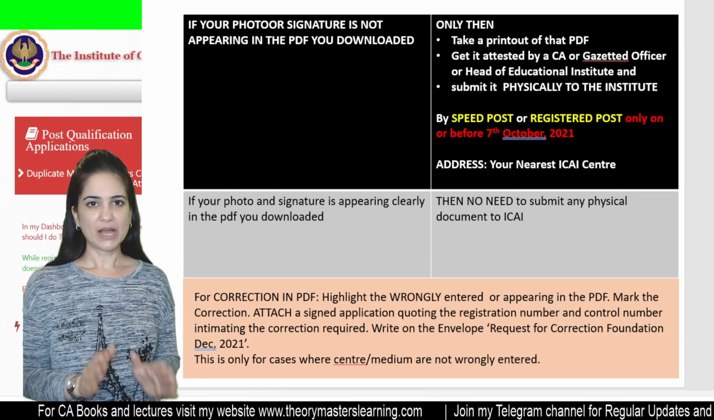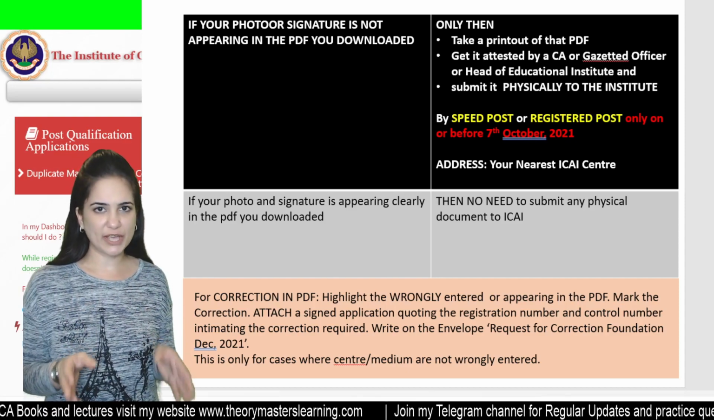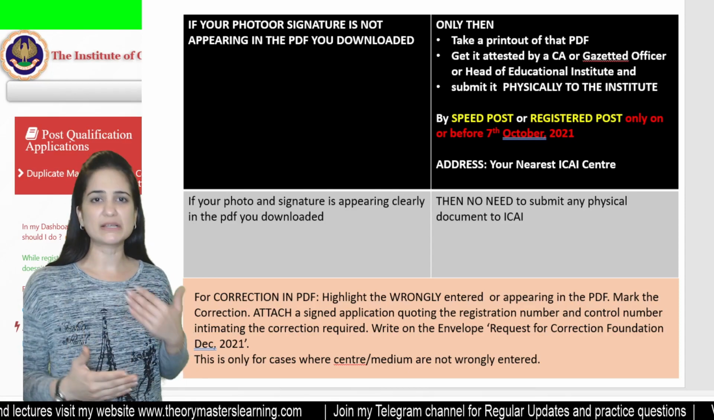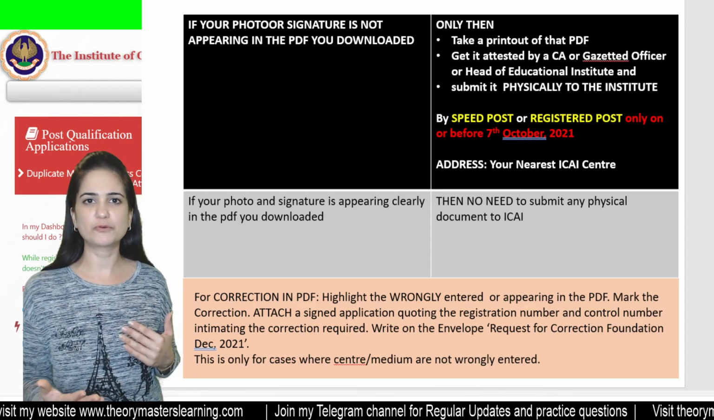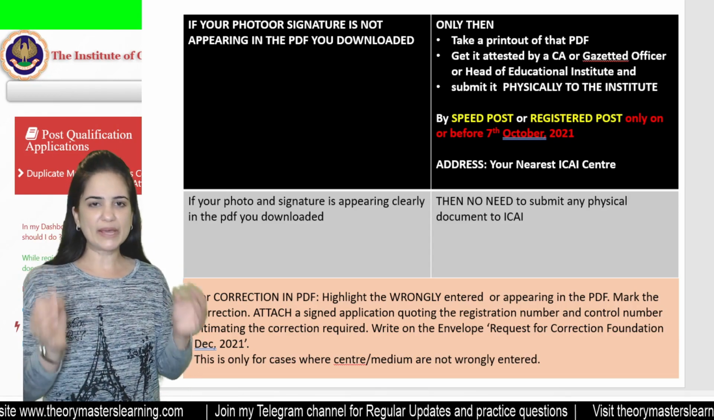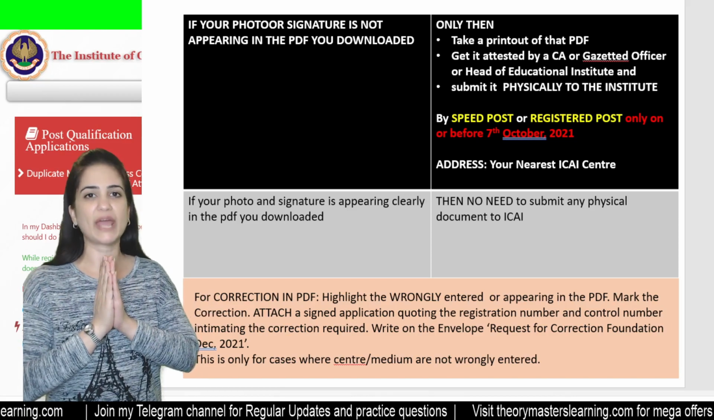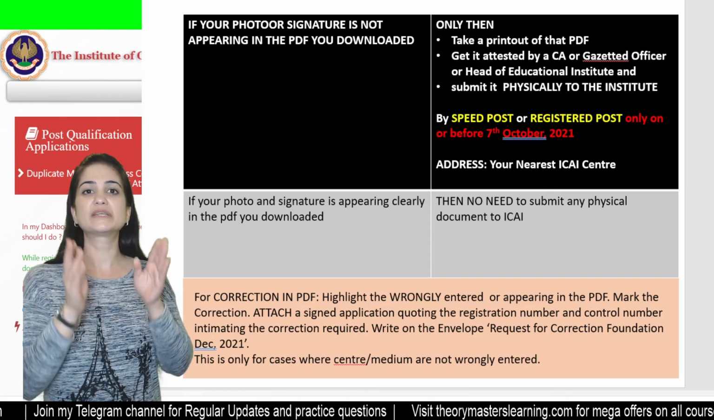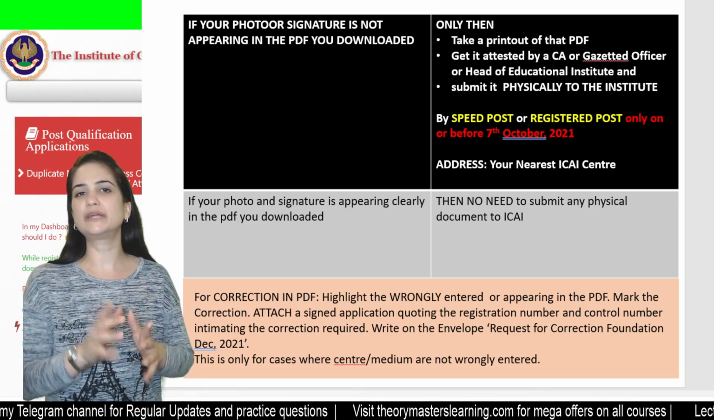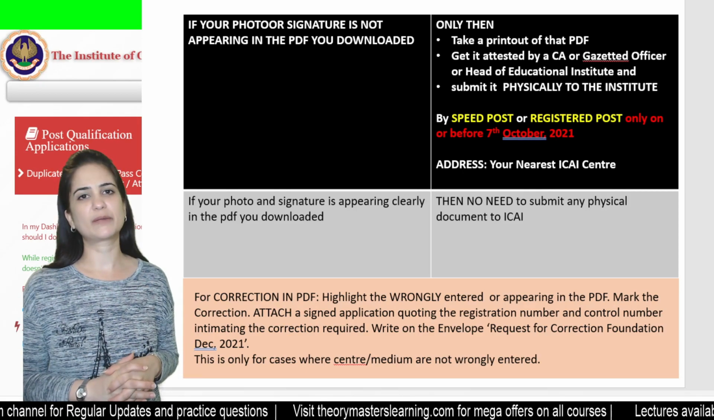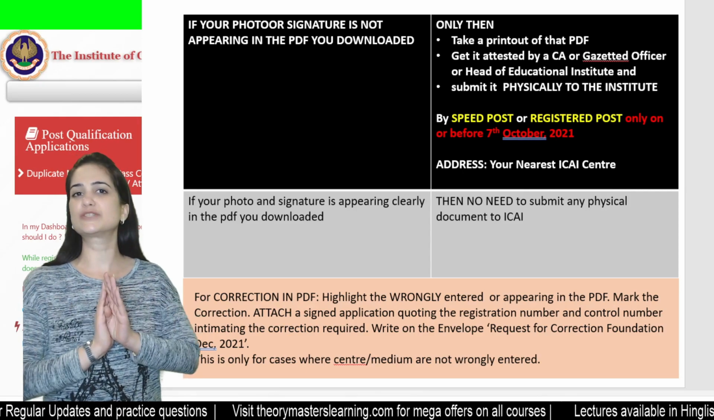Yes, it is. Now, students, please note this information carefully, because again and again students keep asking me, do I need to send the PDF to ICAI? Do I need to send? So please go through this. Everything is explained in the video. There should not be scope for any doubt. So if your PDF is blank, only then you need to submit a physical copy of that PDF to ICAI. Otherwise, it is not required.